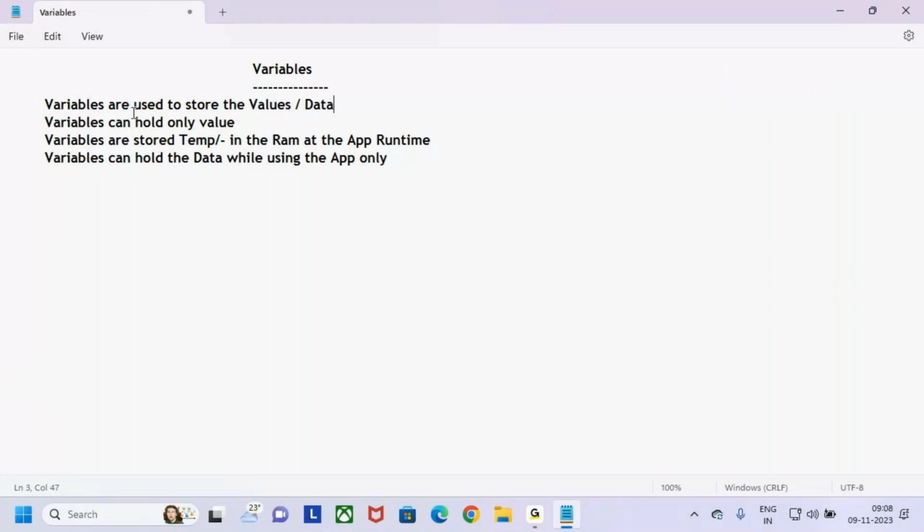Second point is how many values a variable can hold: a variable can hold only one value. What type of values can it store? Either numerical values, date values, text values, whatever the data type it is, guys. Color, if you want to store any color, any font style, any font size, any data type, it will store the data in the variables.